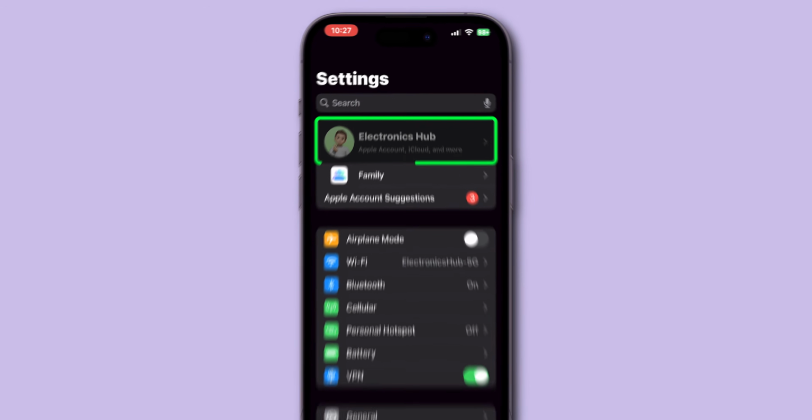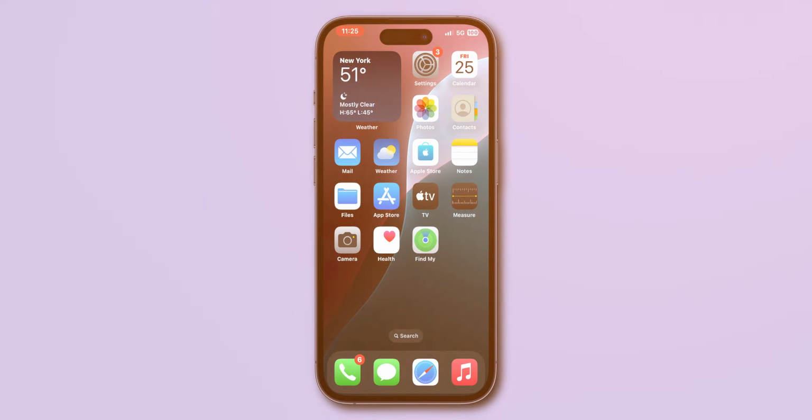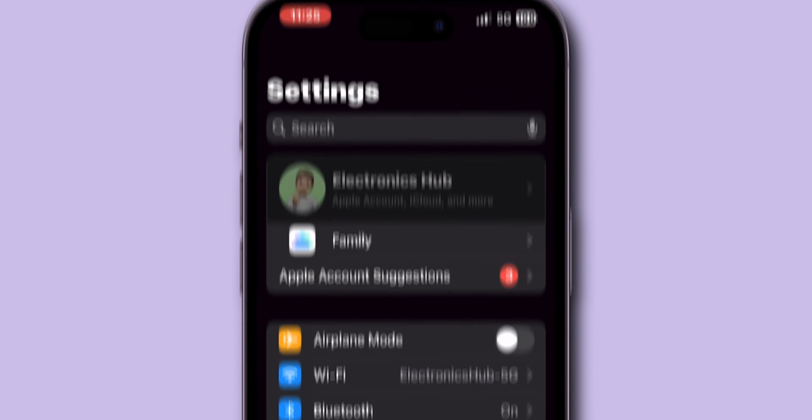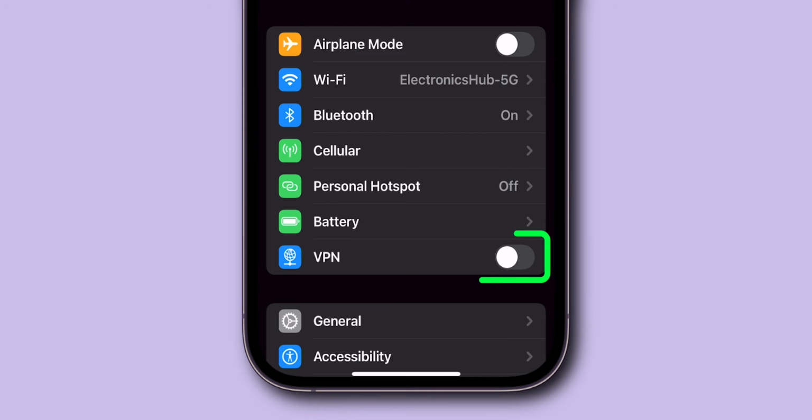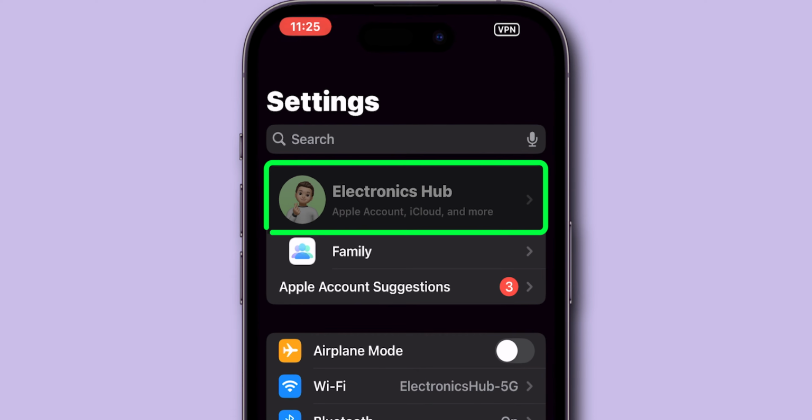If it is still grayed out, then check for VPN. Open the Settings app. Look for the option VPN. Toggle on the switch next to the VPN. Once connected, check if iCloud is back to normal or not.